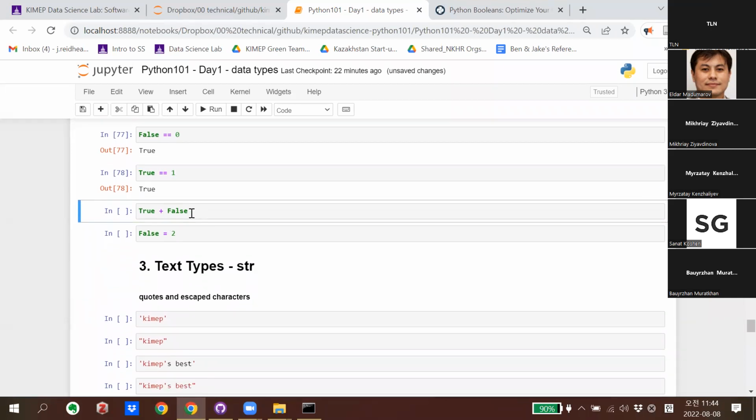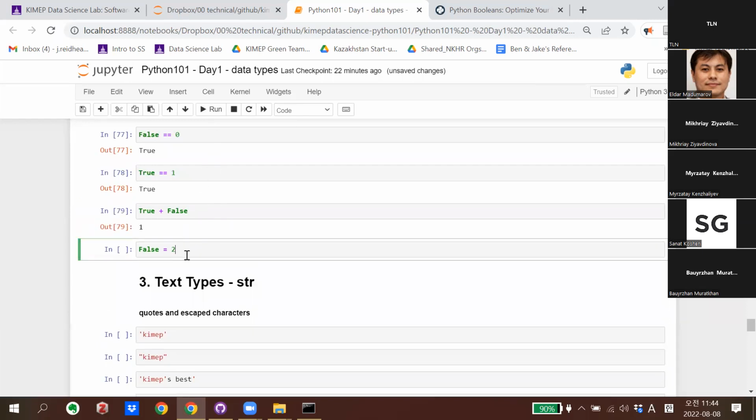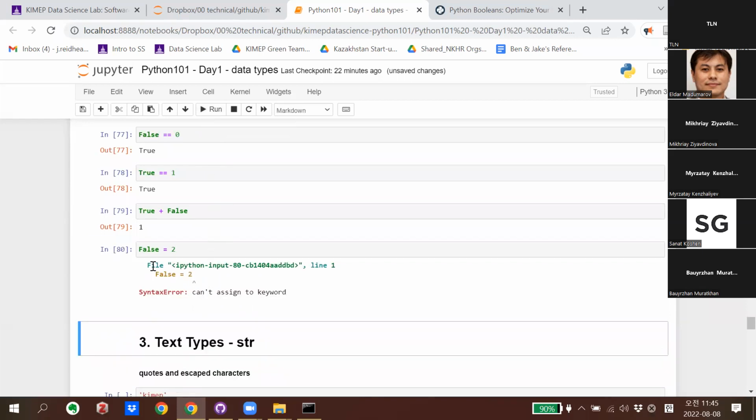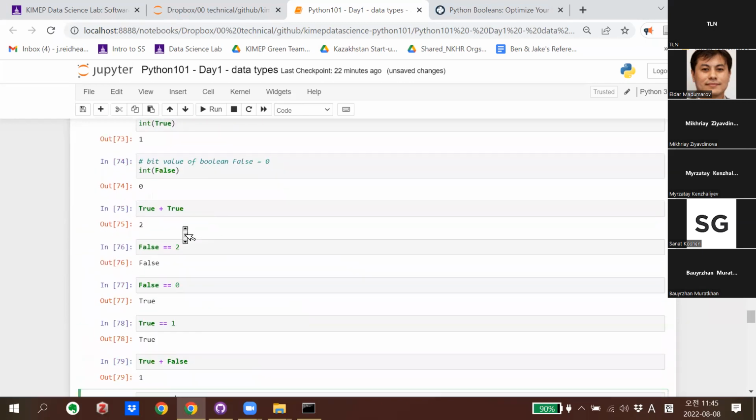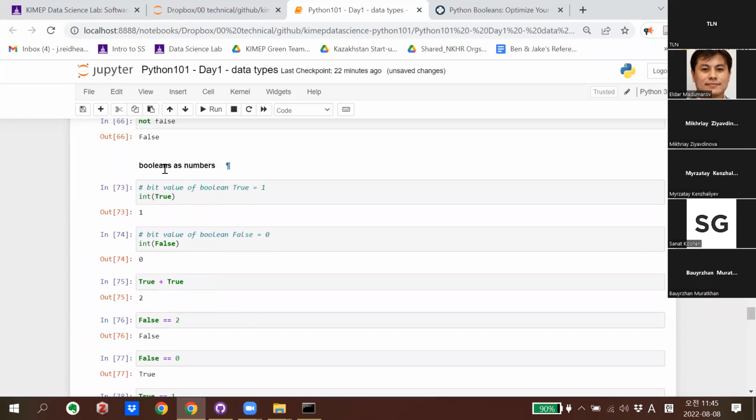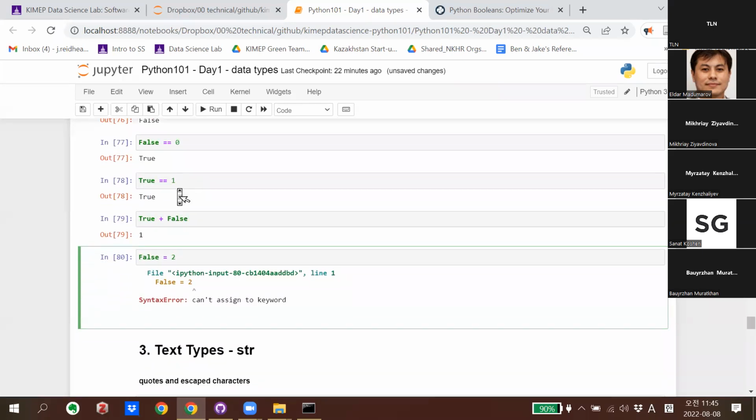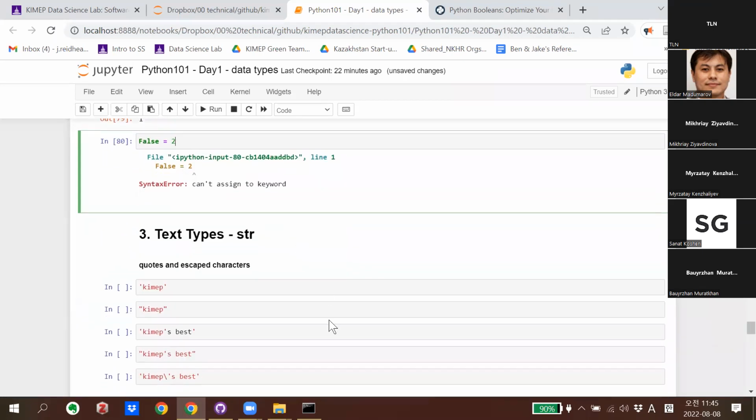Okay, so what about true plus false? 1. Right, 1. And what about this? It's going to give us an error for the same reason we saw before, that you can't set true equal to true because false is a keyword and you can't assign a value to it, right? So this is just an interesting fact that Python will also treat Booleans as numbers in some cases.